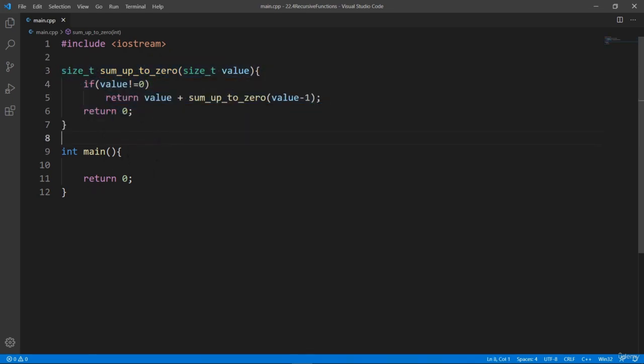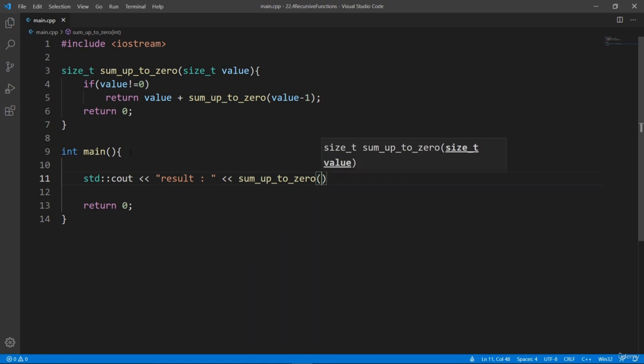Now that we have the function here set up, we can try and call it and see what happens. So we're going to say std::cout and say result, why not? And we're going to say sumUpTo0, and we're going to give it a 3, the exact same thing we used in our slides. And we're going to see that if we do that, we're going to get a 6.